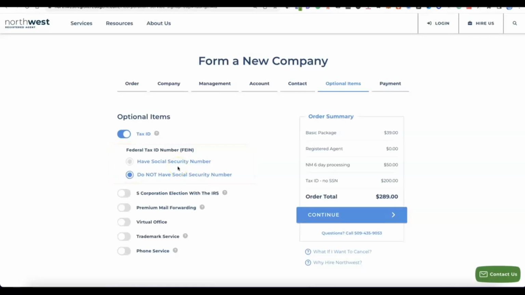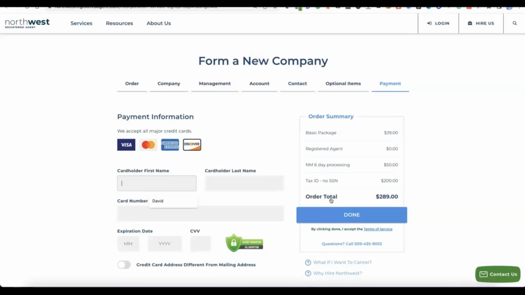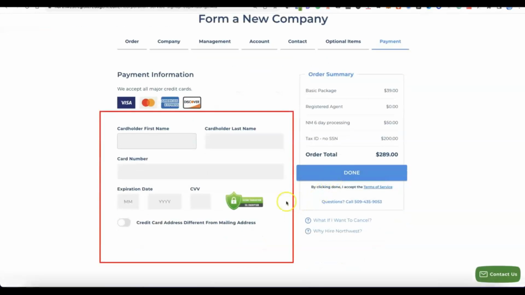But for those of us that are not US citizens and are not in the US, the option we're going to be selecting is do not have a social security number, and this service is going to cost us $200. Once you've chosen that, click on continue so you can proceed to make payments. Here you enter your card name, your card number, the expiry date, and continue so you can make payment.